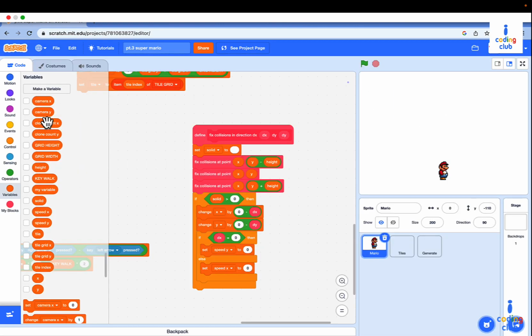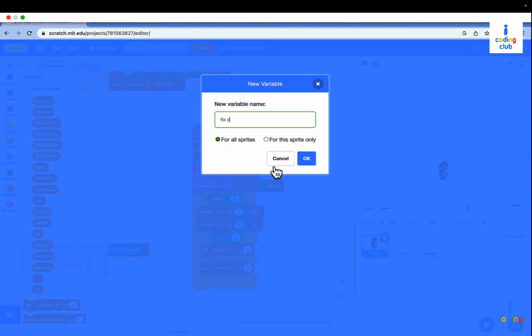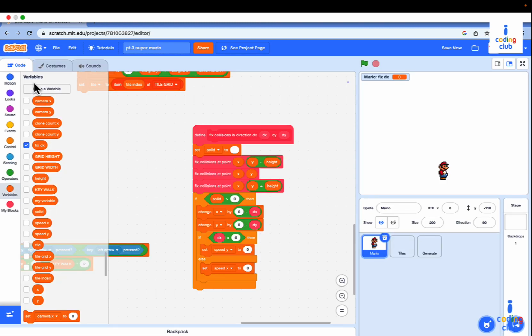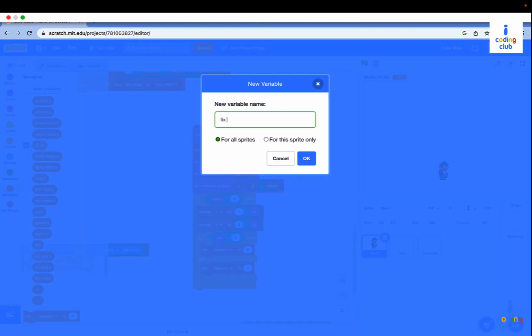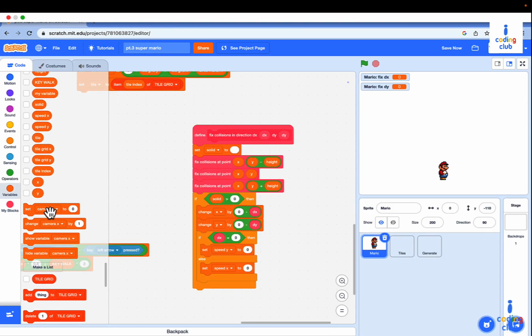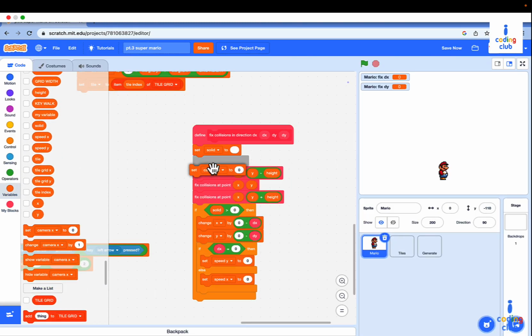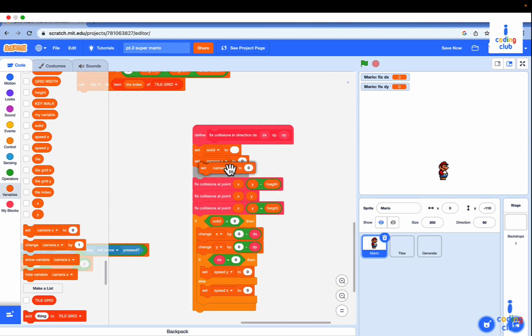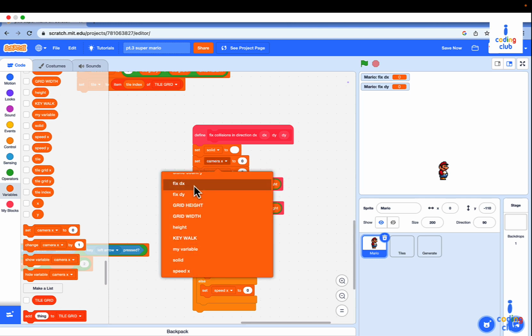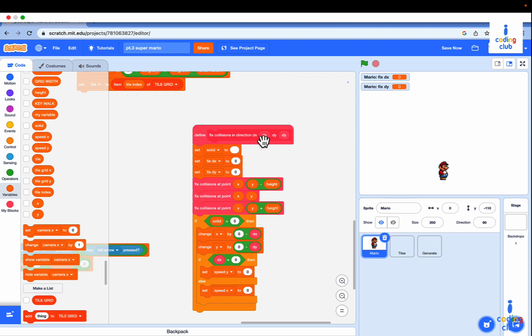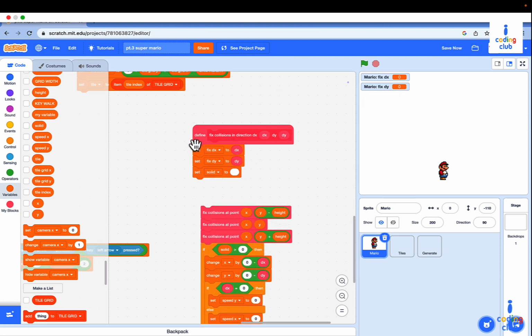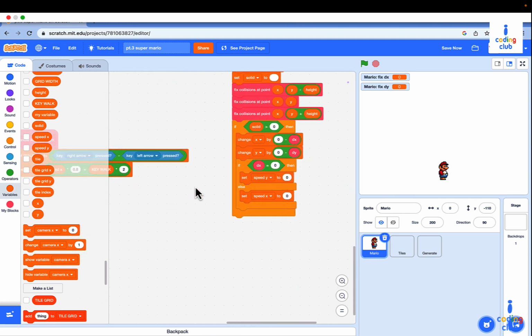Make 2 new variables to fix the bouncing. Make a new variable named fixedx for this part only, and fixeddy for this part only. Then, under the fixed collision direction, set fixedx and fixeddy to dx and dy, like that. But put the fixedx and fixeddy before the set solid.